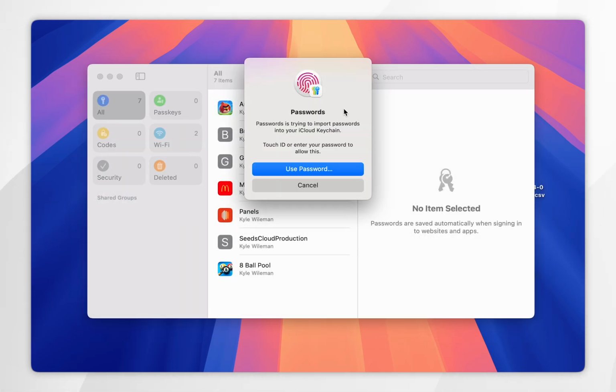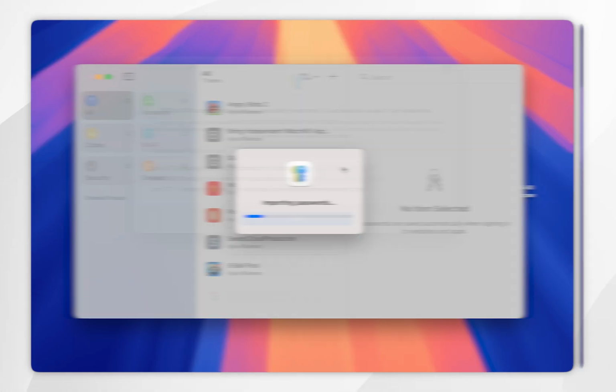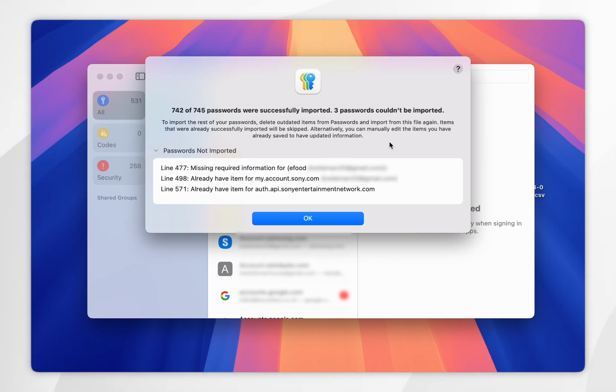Once you've done this, you're going to need to use your Mac password or Touch ID again, and this is going to import all of your passwords into the Passwords app. This may take a few seconds to a few minutes, depending on how many passwords you currently have. As you can see, all of our passwords have been imported.